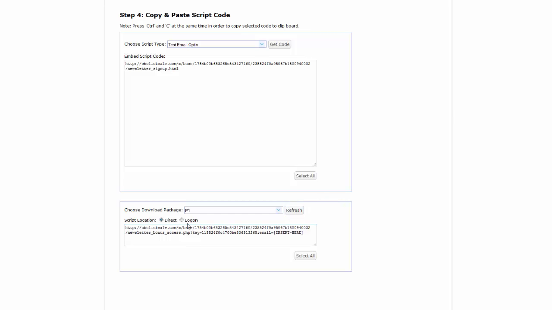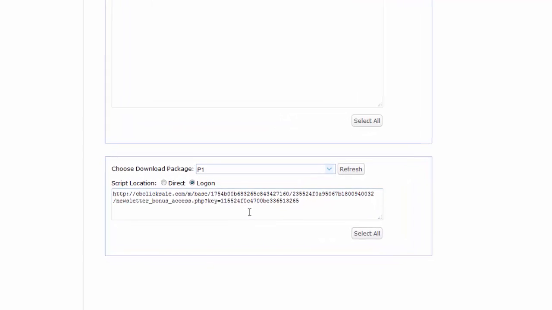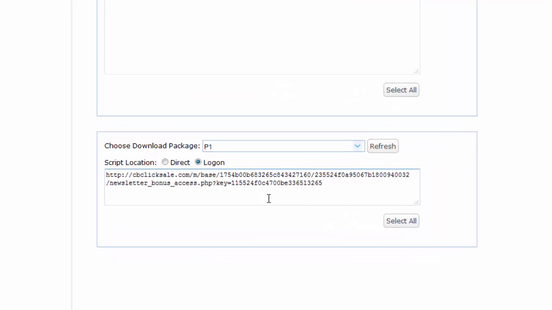Now back in CB Clicksale, you can see the difference between the direct and logon URL, that being the get URL parameter for email. Another important thing to note is the get URL parameter labeled key, which is essential in order for the user to access the correct bonus package. And once more, here is the email parameter which is appended when using the direct URL. Just keep in mind that you have to replace the insert here with the actual email address which you place from within your autoresponder using shortcode which applies.